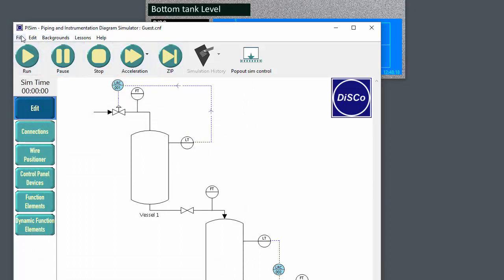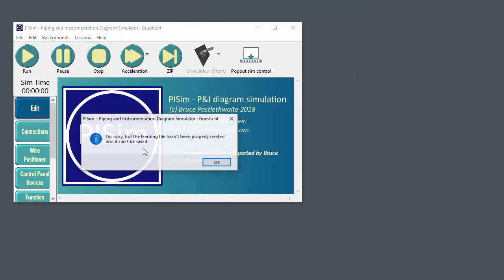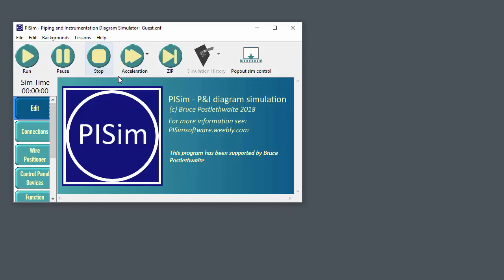Alright. Okay, so let's just log out there. To log out, you can actually sign out on there, and that just takes us out of there. It says that the learning file hasn't been properly created, but that's really because you're a guest. You can't have a learning file.